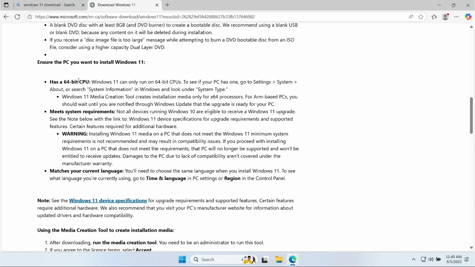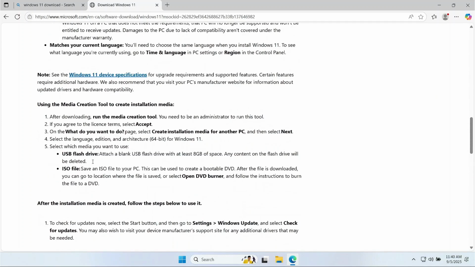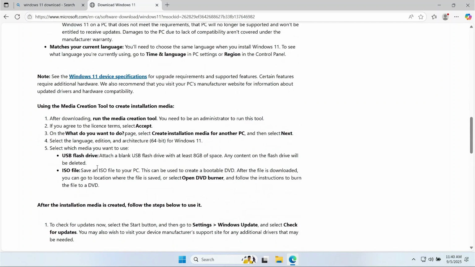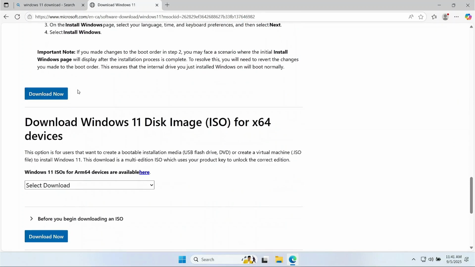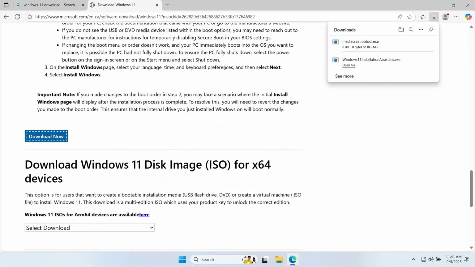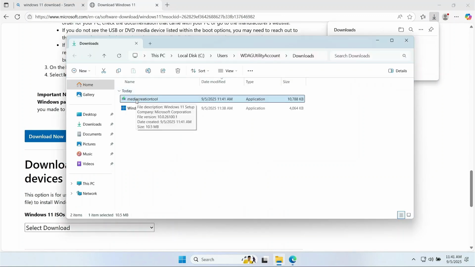Now, next, ensure that your PC is again running on 64-bit CPU architecture, so no Snapdragon Elite will work here. And you meet the minimum system requirements. So you have TPM 2.0, plus you have enough clock speed on your CPU, you have enough RAM, and all the requirements for Windows 11. And it also shows you all the steps to actually implement the process and create your bootable drive. So go ahead and download the media creation tool. Here you go. And you just simply run it.